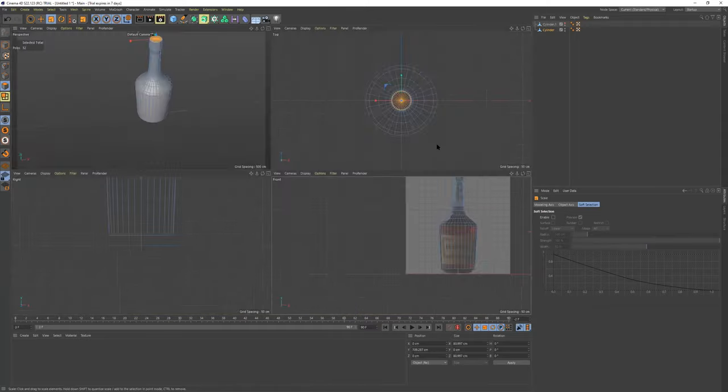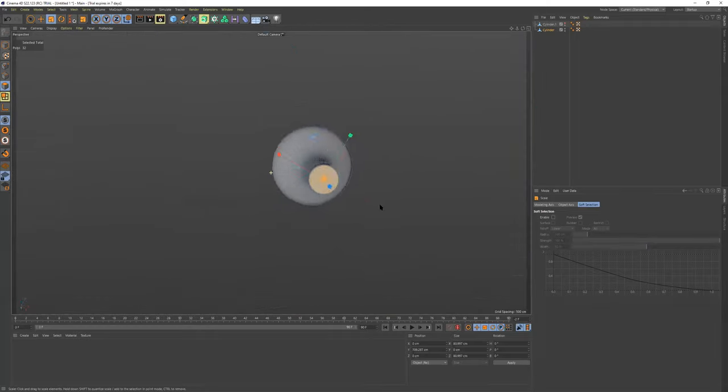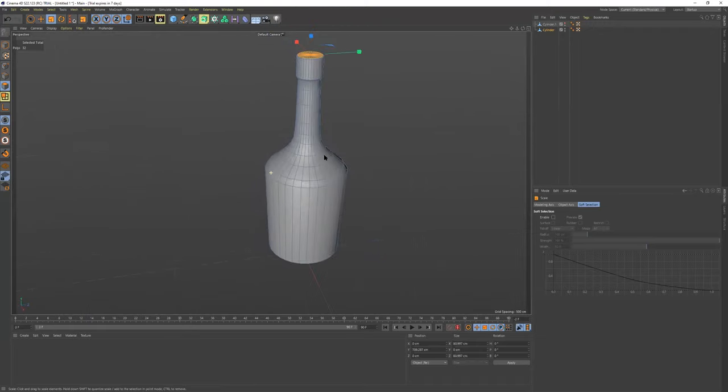I'm gonna middle mouse button click. Look at what we got now. We got ourselves a bottle. All right. Kind of cool, not really, maybe.